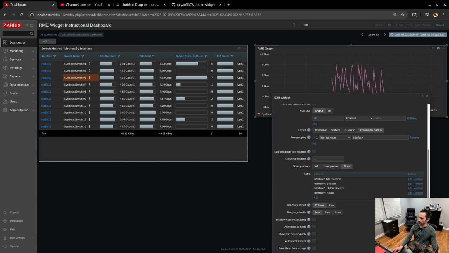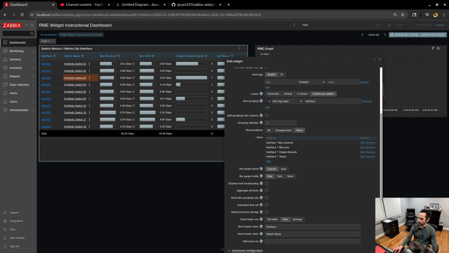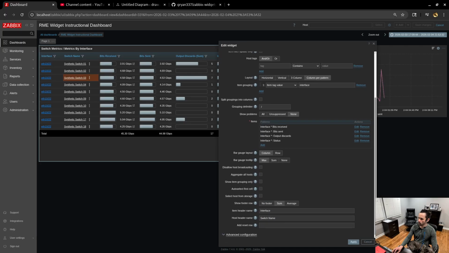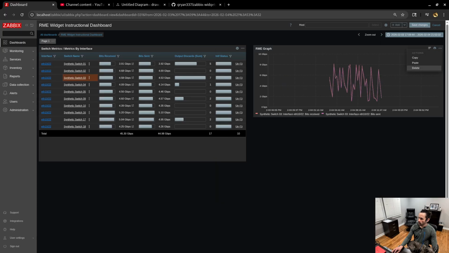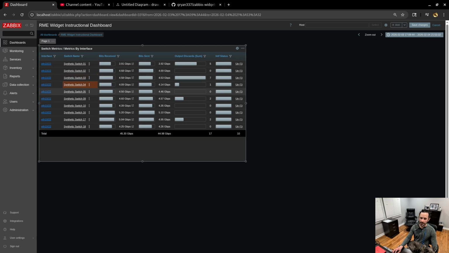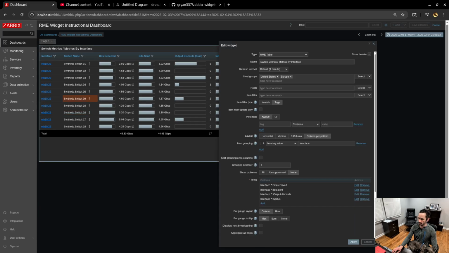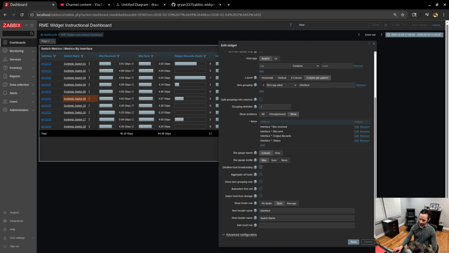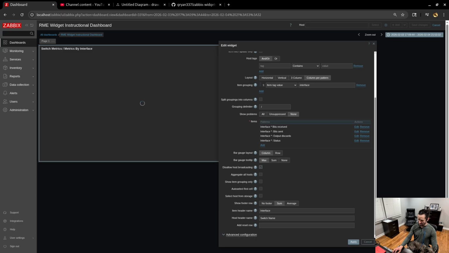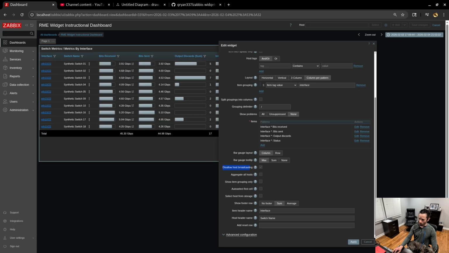So if I get rid of this graph, goodbye. Clicking this does absolutely nothing. So a good use case for this is if you don't have anything to connect it to, just disable it. And this option is available only on certain types of layouts where you can have a host somewhere in a table cell. All right, so that's disallow host broadcasting.